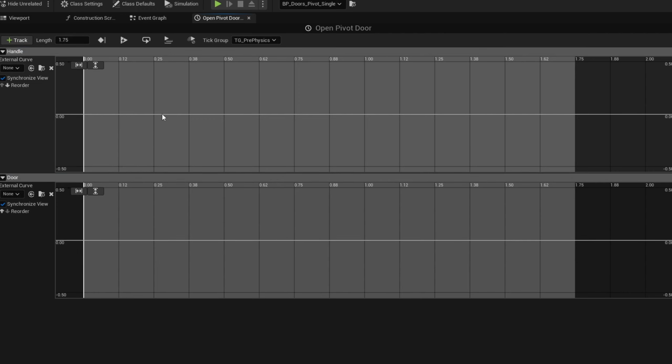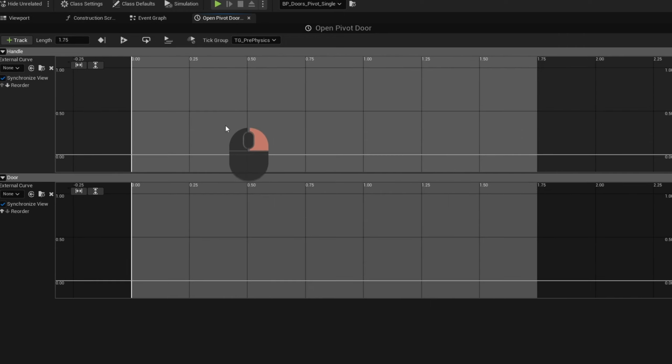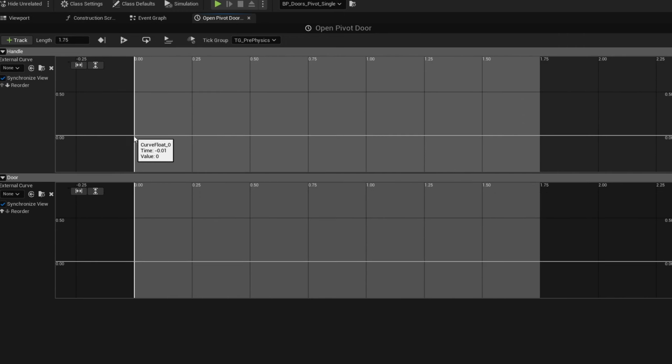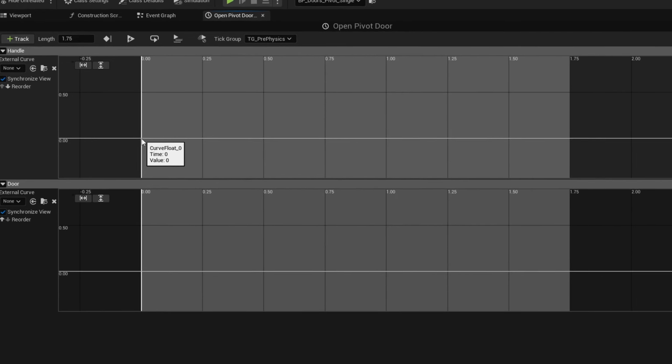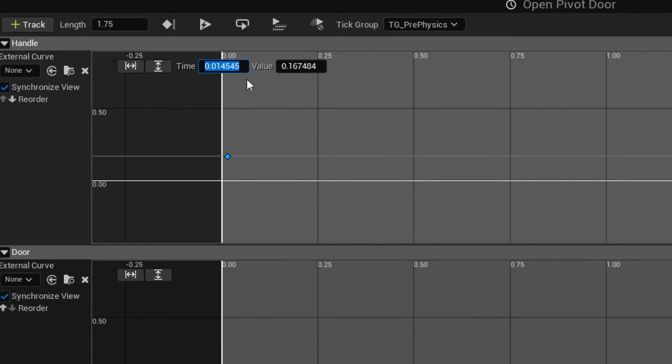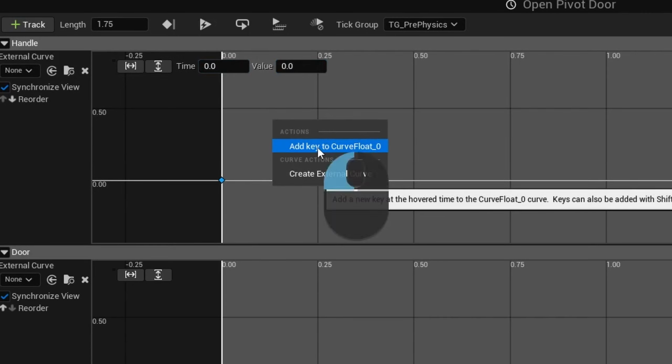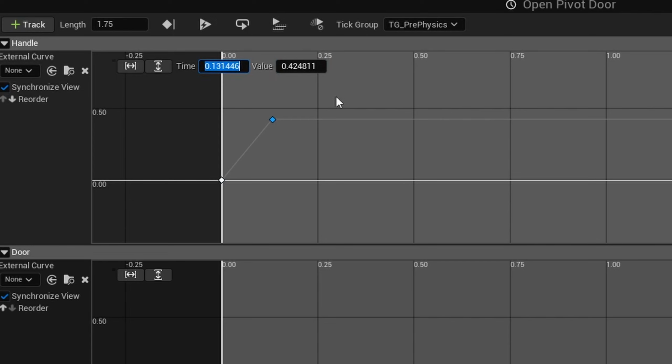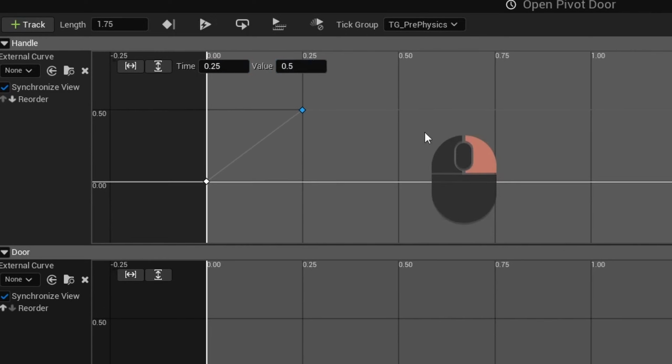So my logic here, our logic here, is that our handle is gonna rotate, I guess, till 0.5 seconds. So it's gonna rotate and go back into the original position. So how do we do that? We need to create some keys here. So this one is gonna be on time 0, value is 0. Then I'm gonna add another one, and this one is going to be time, I guess 0.25, which is in the middle, and then 0.5 as value there.